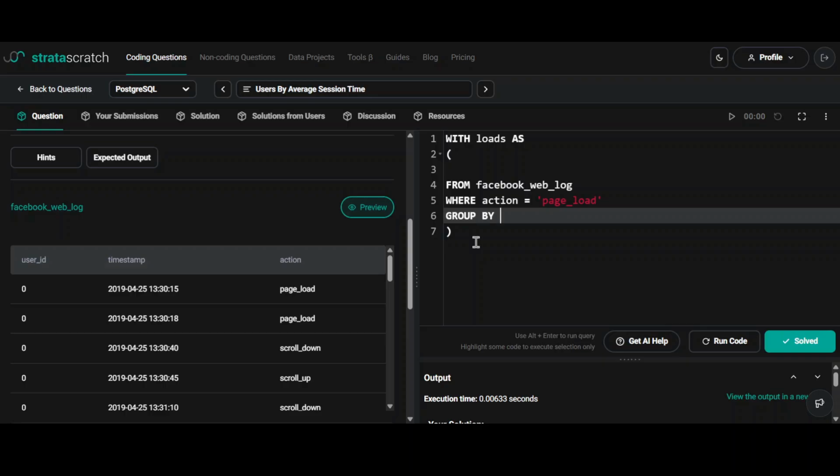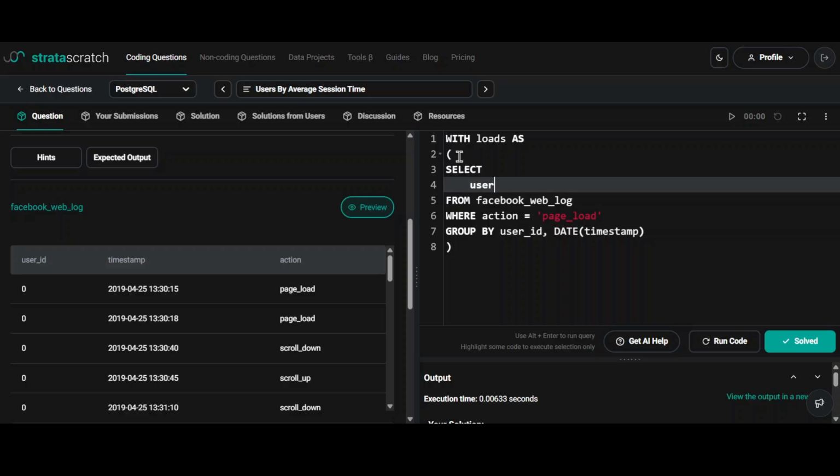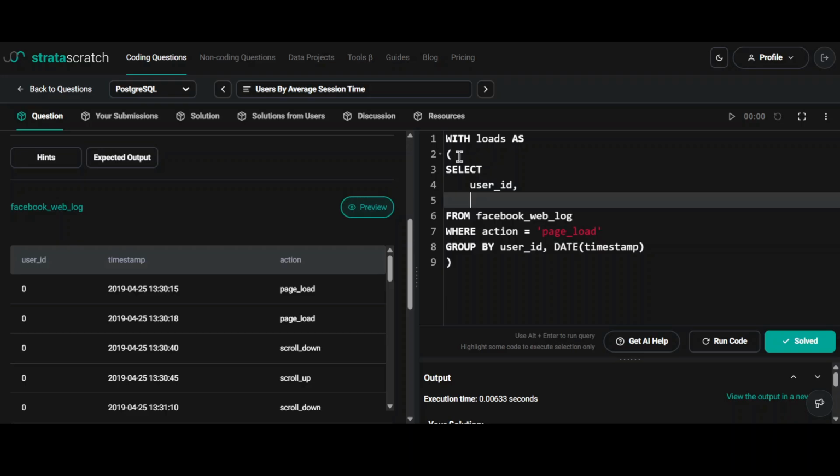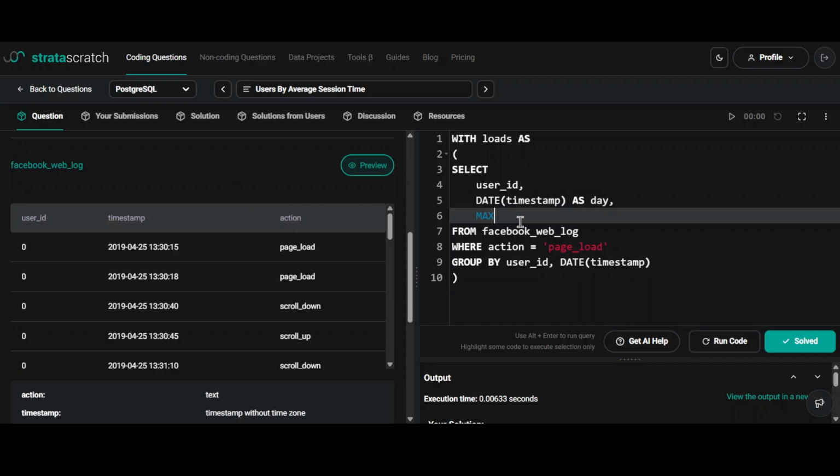So we will use group by user ID, and we need to take the date from the timestamp. By doing this, we are grouping by user ID and date of the timestamp. Now we can select the columns that we need, which will be user ID. We need to get the date, so I will write this as day. Now we need the maximum of the timestamp, so I will write max of timestamp as load time.